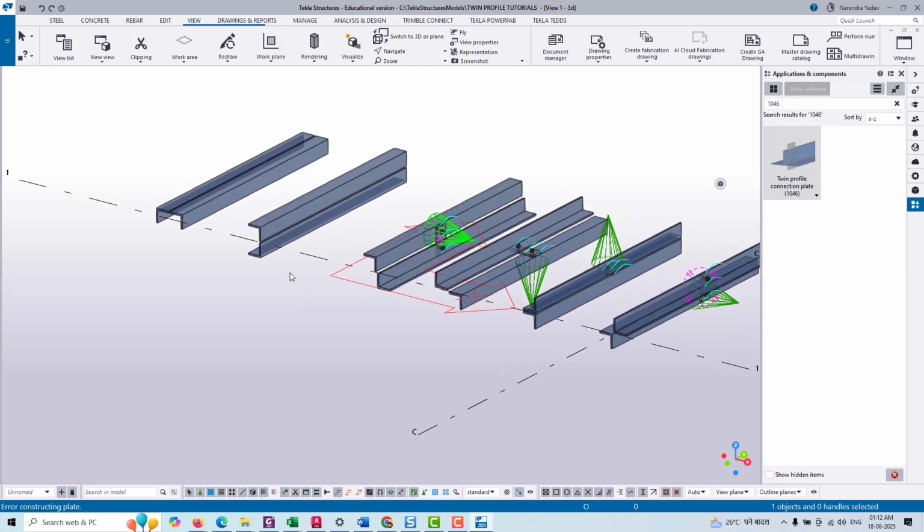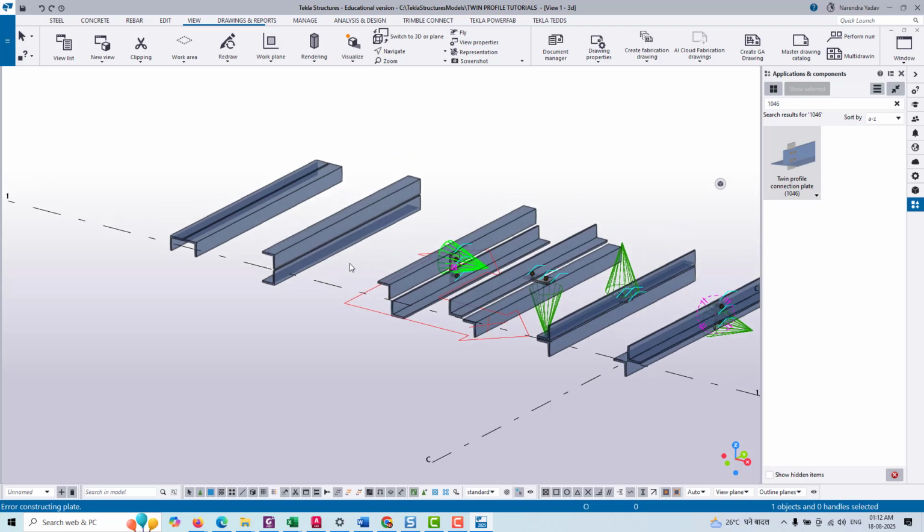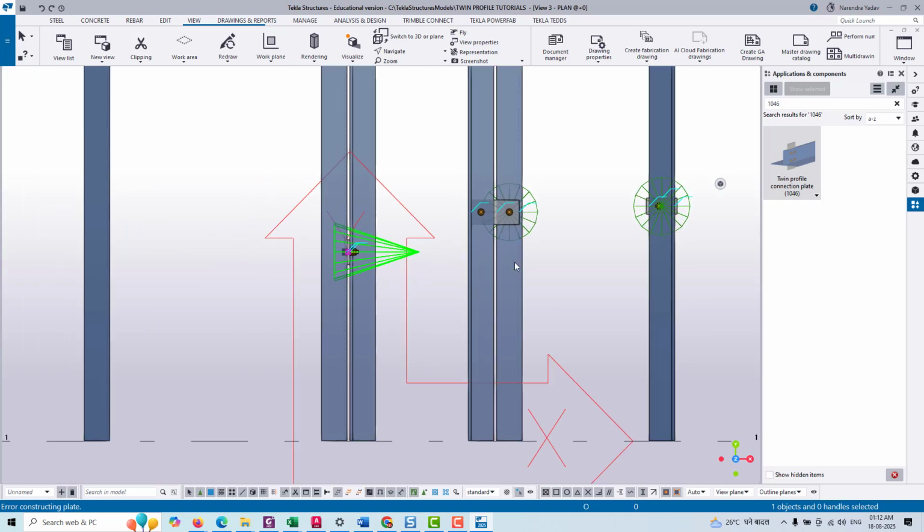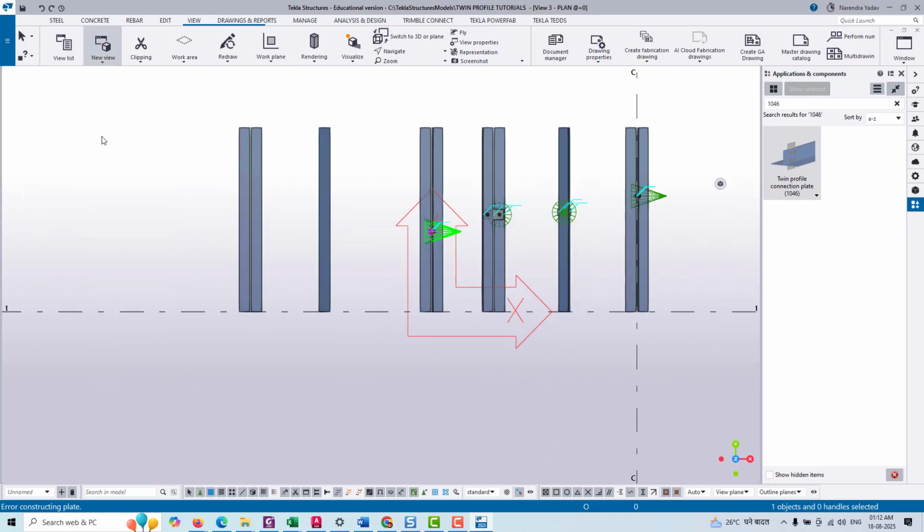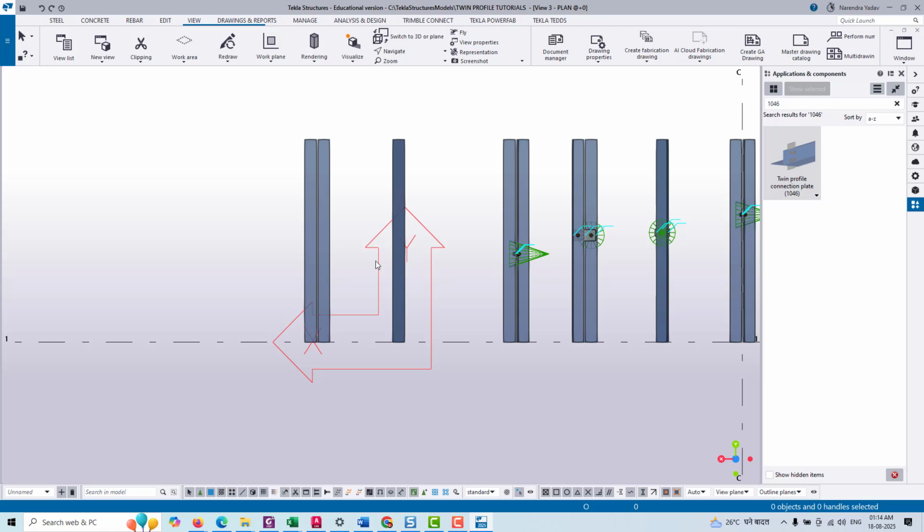Now let's move to the next one. Go to the plan view, and here we will specify. Now let's move to the next connection.